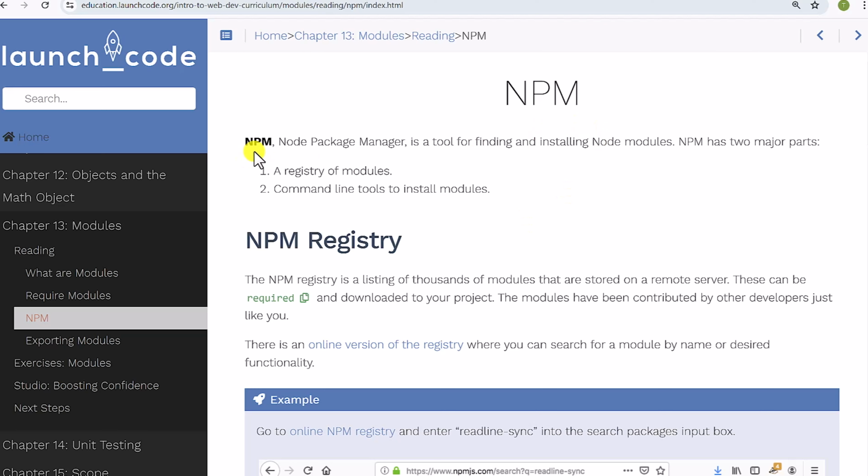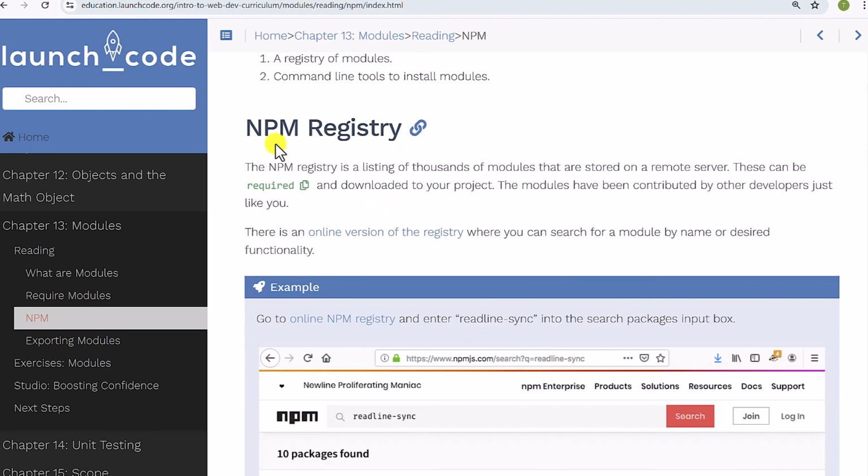NPM, Node Package Manager, is a tool for finding and installing node modules. NPM has two major parts. One, a registry of modules. Two, command line tools to install modules. The NPM registry is a listing of thousands of modules that are stored on a remote server.